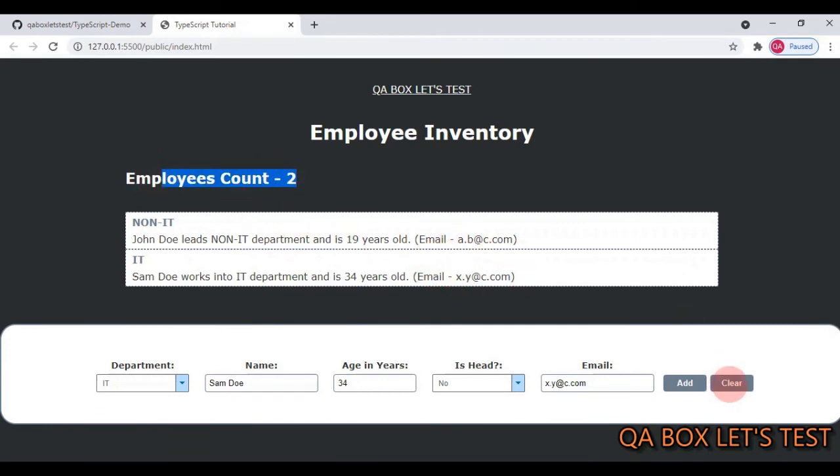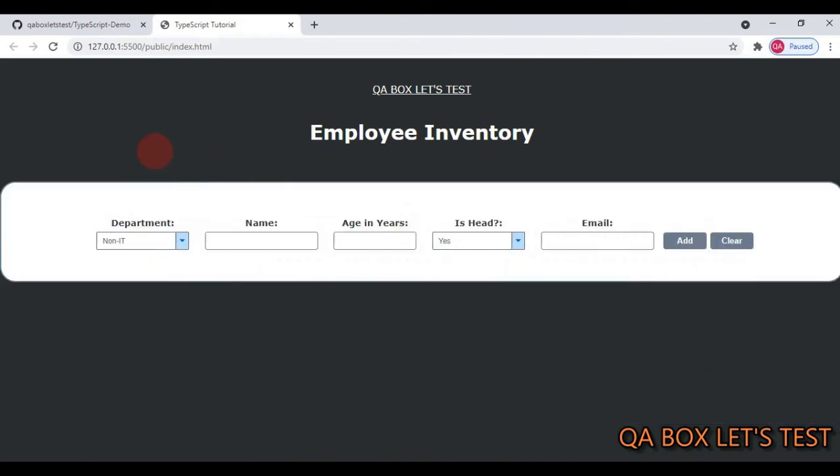Let's try the clear button. Alright, great. So the form is cleared as well as the employee count and that employee inventory is gone. Okay, great. But there is still a major problem in this mini project.